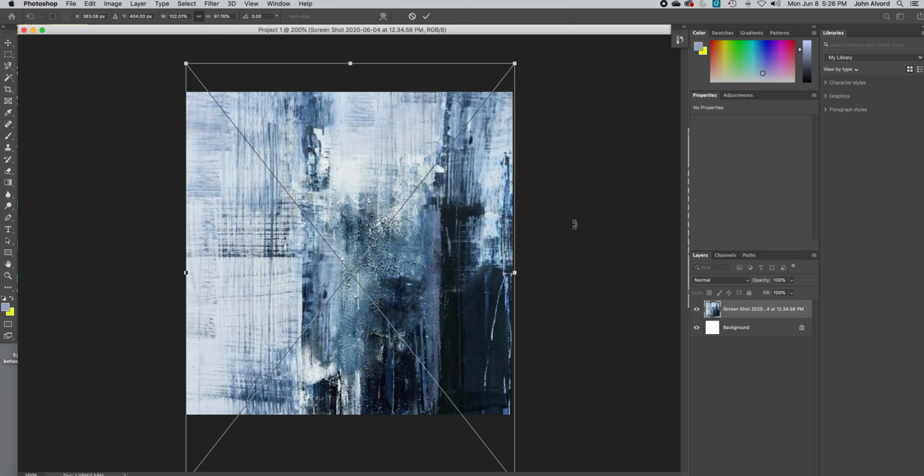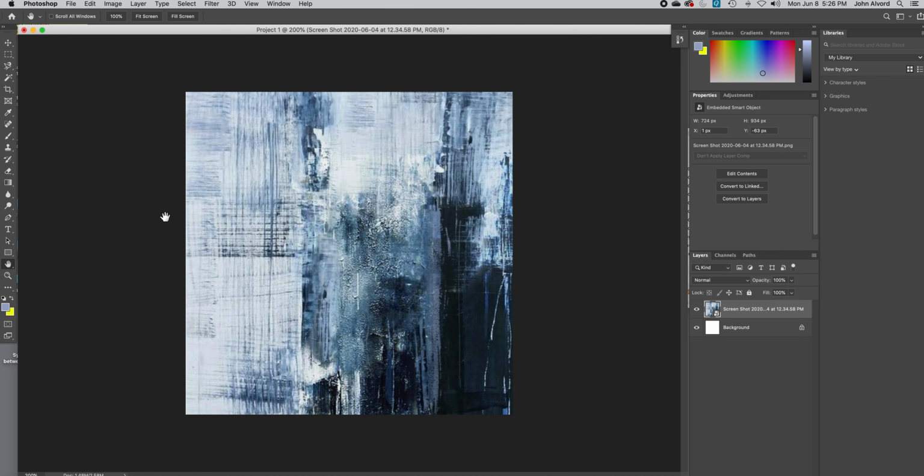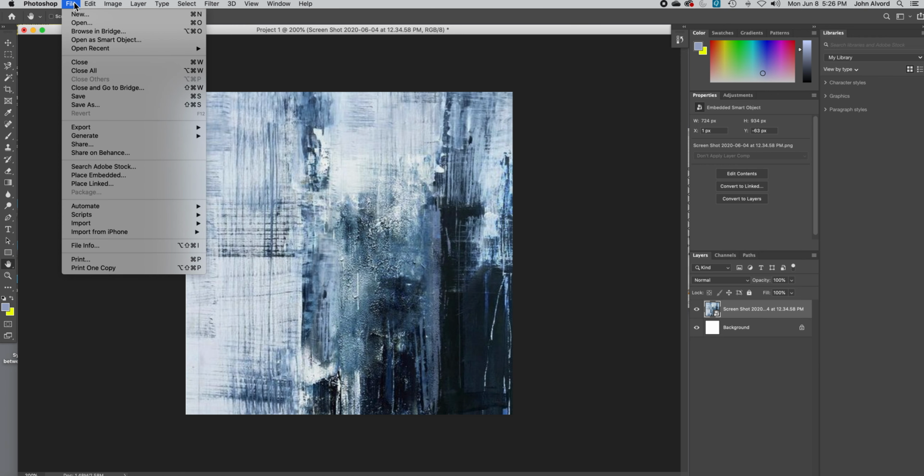And so once we're done, I'm gonna hit the return key, and that's gonna set my free transform. Okay, so hit the return key, and the free transform frame goes away, and there's the layer. So now let me drop in another.